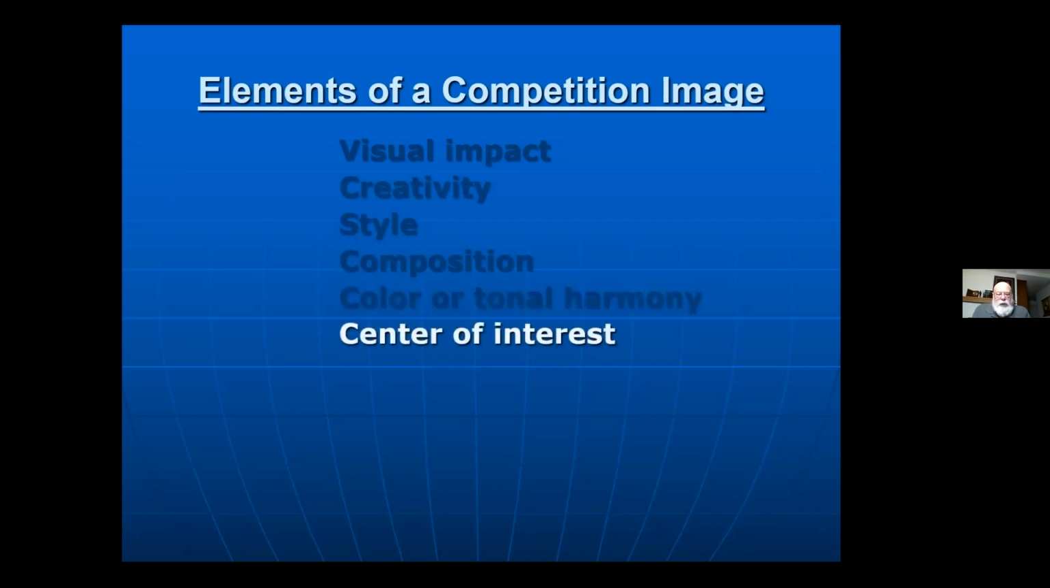The next element is the center of interest, which, if you'll remember back to the principles of composition, is often not in the center of the image. But the center of interest should declare itself strongly without being the only element of the image. There are supporting elements as well. But the center of interest is where your eye should be drawn first.